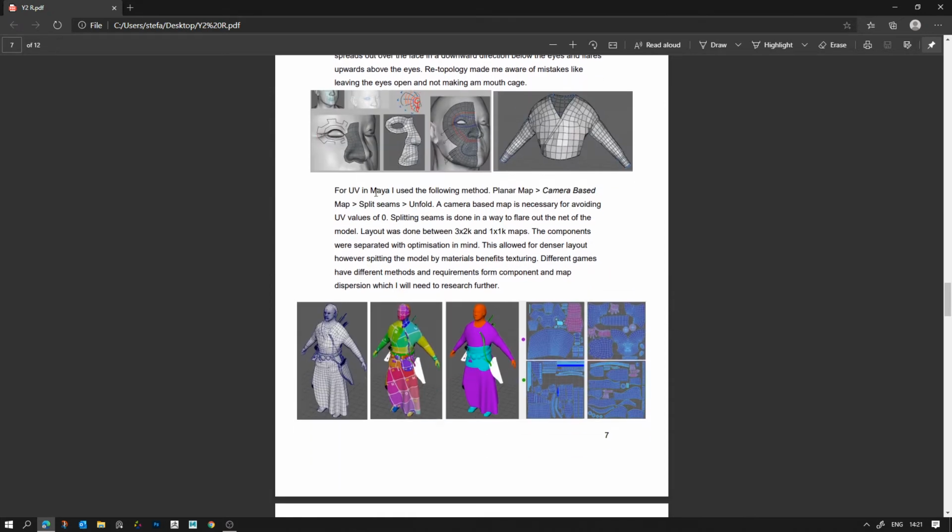Here in the UVing stage, I talk about how I did the UVs. I talk about why it was necessary for me to use this extra map. I talk about how I split seams and the size of the textures. I talk about how certain things were difficult to model, and I talked about how different games have different methods and requirements from component and map dispersion, which I need to research further.